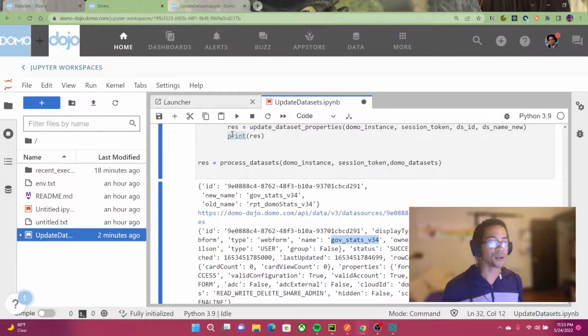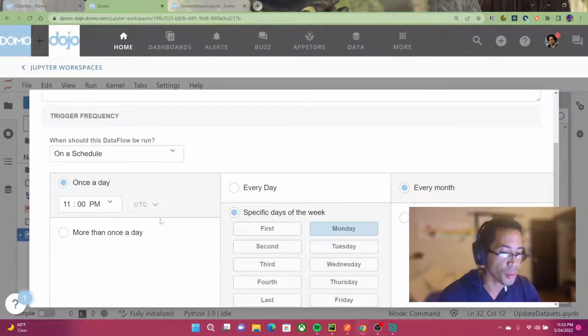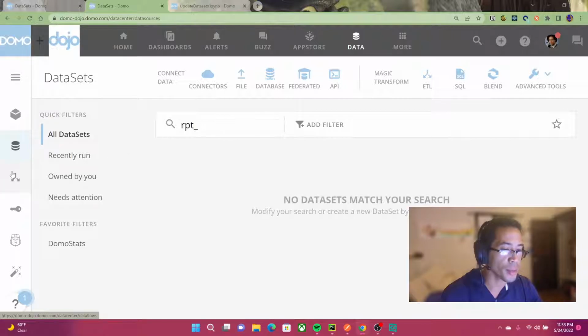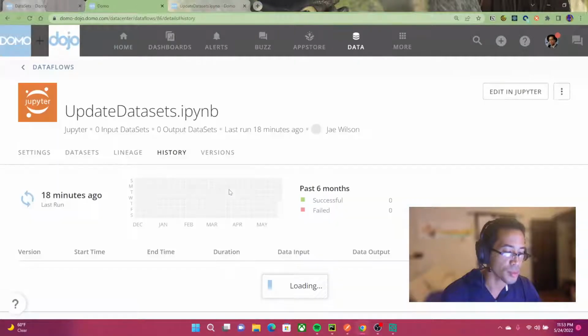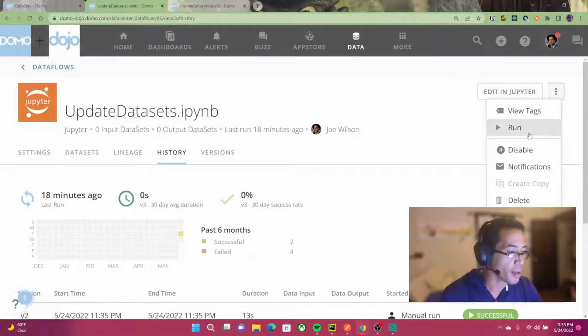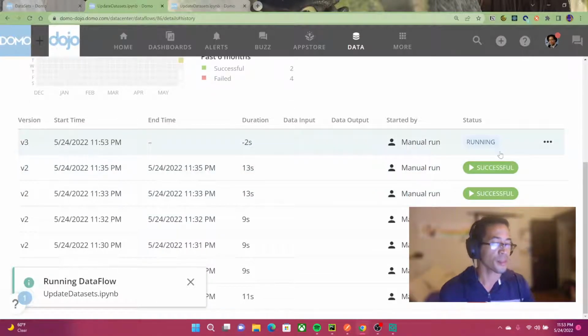I don't want to have to run this manually, and I don't want to have to run this locally on my computer. I would like to schedule this script as a dataflow to run once a day at 11 p.m. every Monday. Save. When I go into the data center, I can go to Dataflows now, and I can see, hey, I've got that dataflow. It's a Jupyter Notebook dataflow. And I can click the run button, and it will hopefully run successfully.